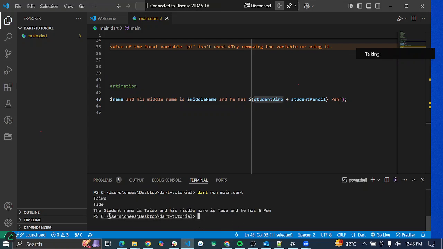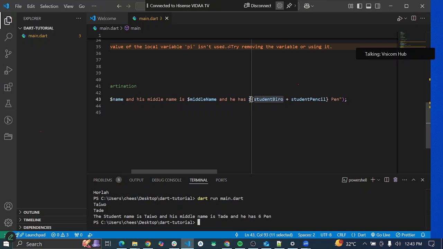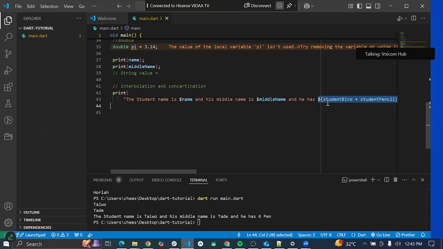You see, it says the student name is Taiwo and the middle name is Tadi, then he has 6 pen. If we want to do any calculation within our variable, it's going to be inside these brackets. Do you understand? Once we want to do something that is more than one variable, that is more than one word variable name, we'll put it inside this.